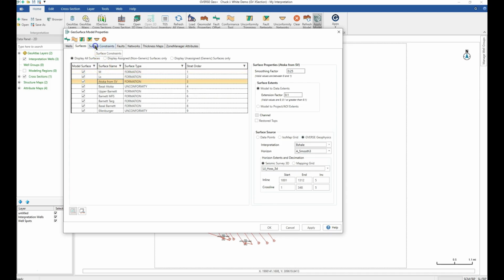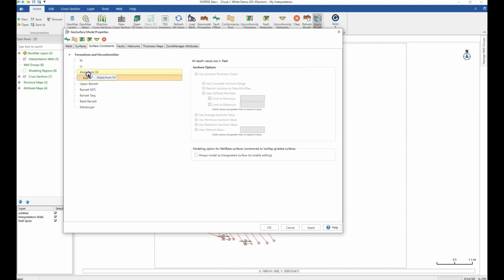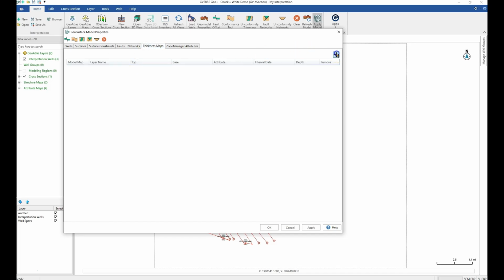Under surface constraints, we're going to hang the conformance relationships based upon that 3D Atoka from seismic volume survey, and then hang everything else on the base of Atoka. So it's going to be conformable from the seismic surface down through the base of Atoka all the way down through the Ellenberger. There you go. Next we can do a thickness map.